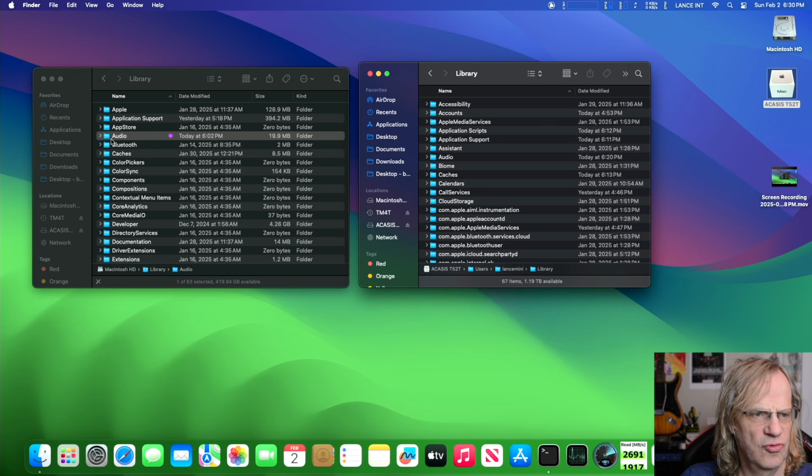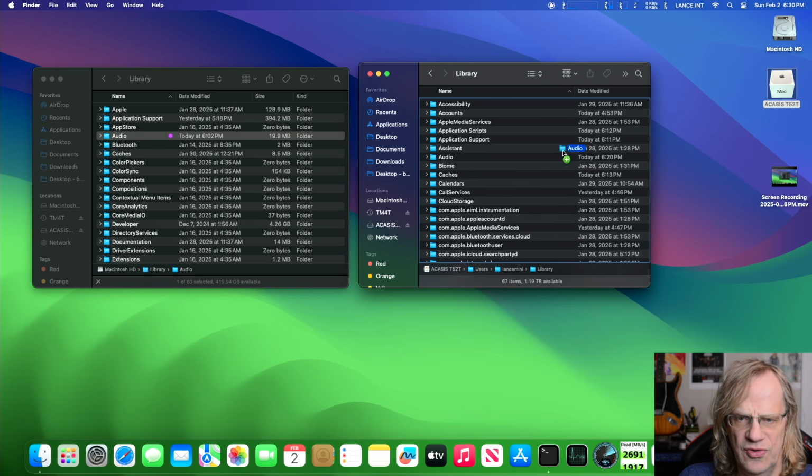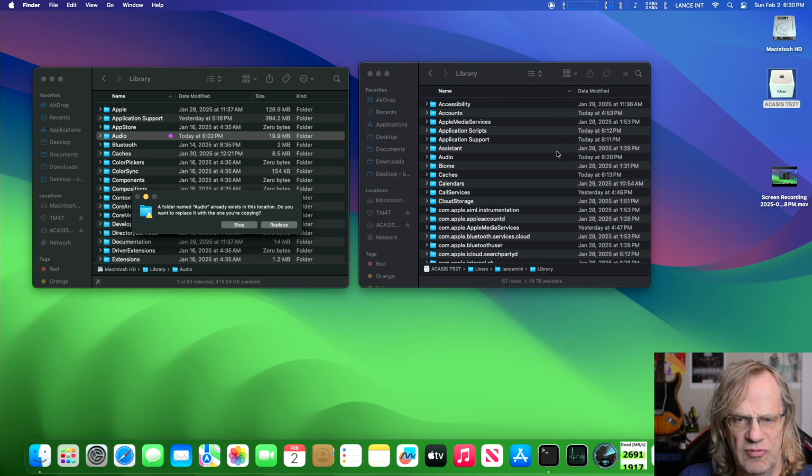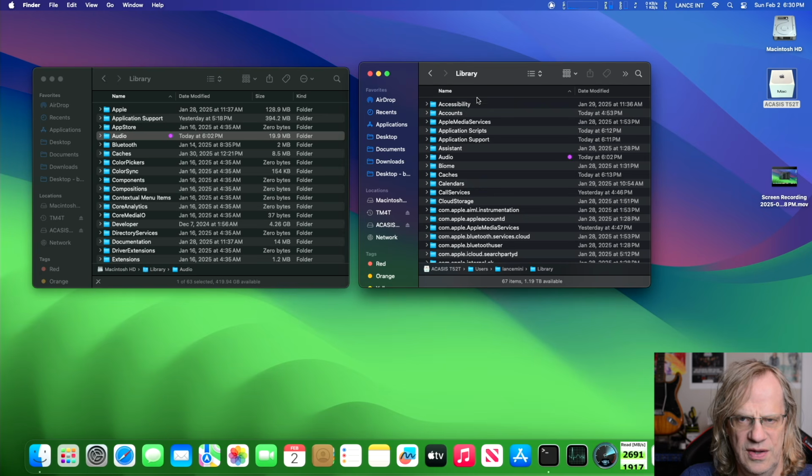So we're going to just drag over the audio folder from the internal drive library to our user library on the external drive and erase this folder. Already exists. Would you like to replace it? Yes. Okay, so there it is with the purple dot. And as you'll see, all our plugins are now moved here.